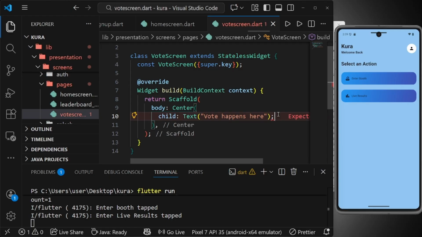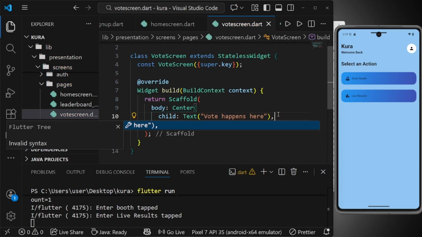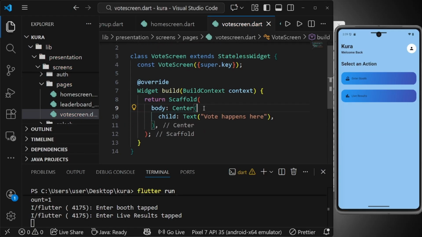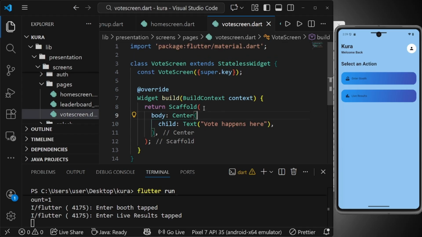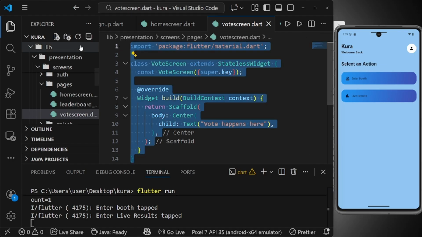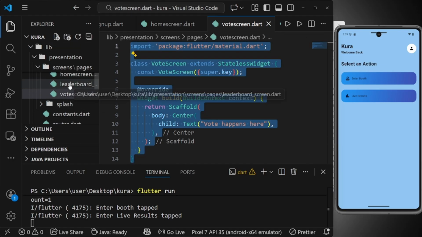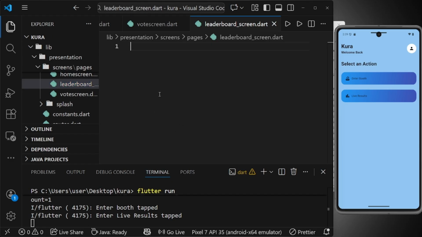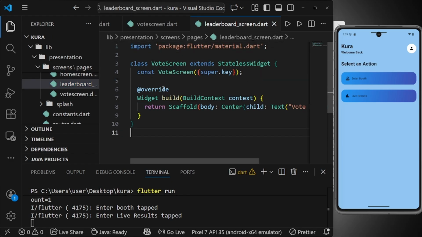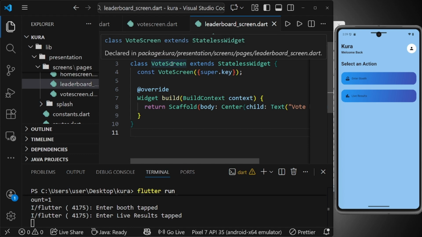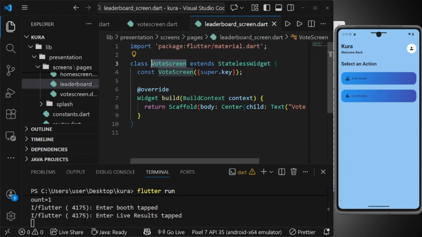So the vote happens here. That's what we have. That's the vote screen. Let me copy this and paste it inside the leaderboard screen, right? Control V into the leaderboard screen. So I'm going to change the vote screen to something else, right?